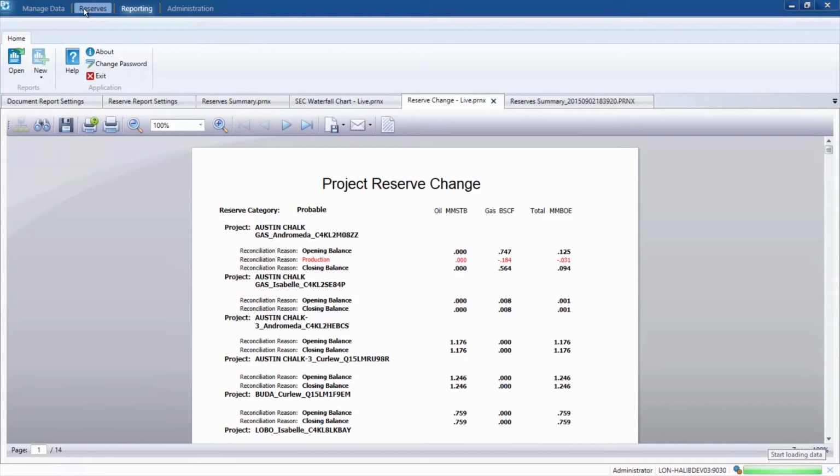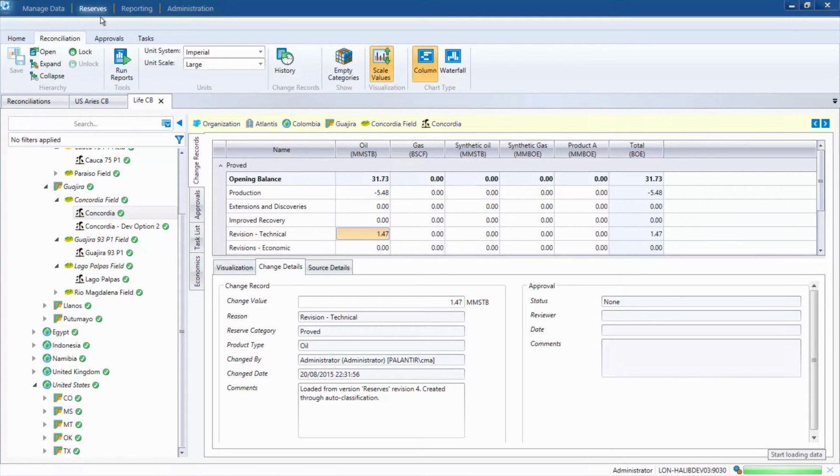So we have a full auditable, reconcilable reserves management system that brings versioning and history to our Aries data, along with the full reconciliation between domestic and international assets in one system that provides you the consistency, the security, and the speed that you need.